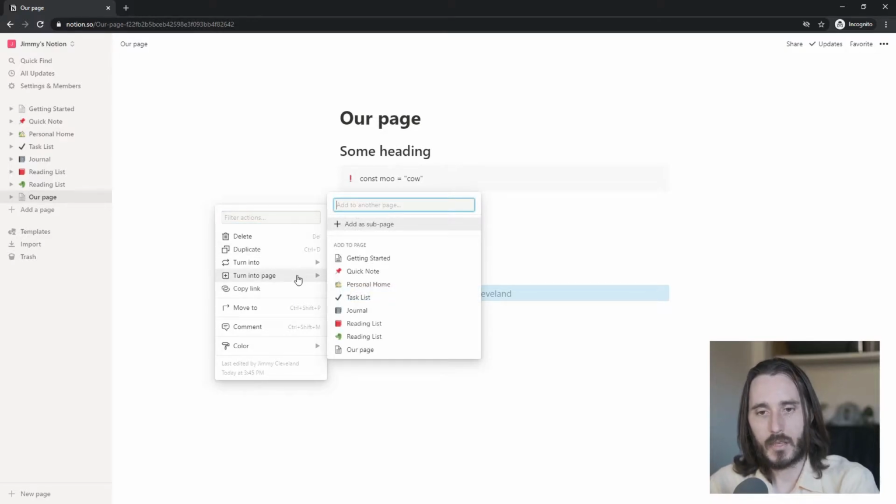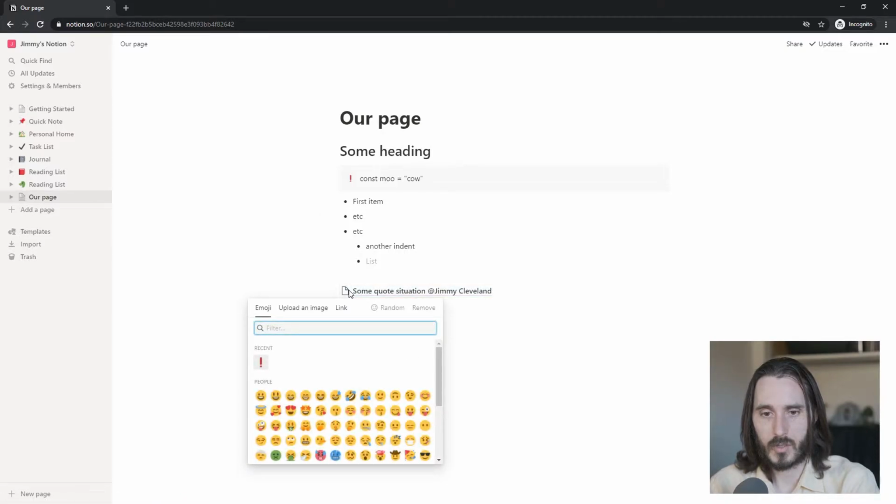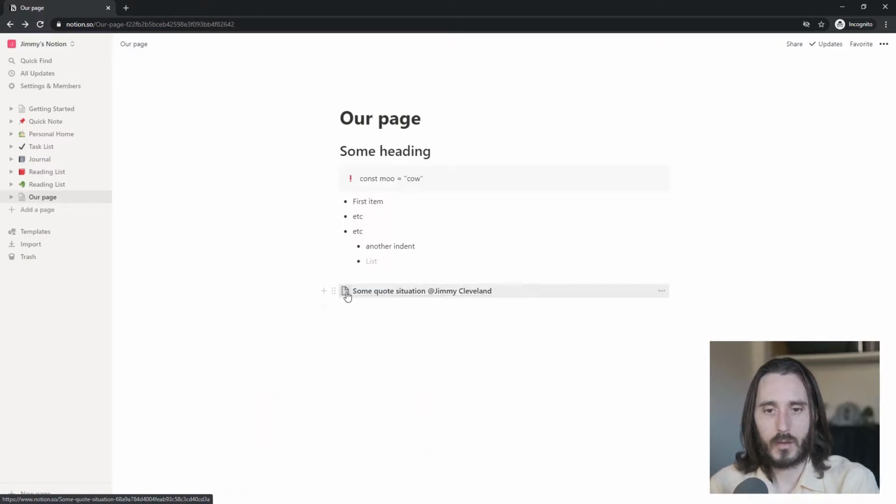Turning into a page is kind of an interesting idea. I don't ever really use this, but I'm kind of curious now that I'm here. Add as a sub page. Add to page getting started. So I'll add it as a sub page. And I'm guessing it's going to do the just /page command. Can I link that? Yeah, okay. So how this works, that's kind of cool. And then you can give it an icon or something like that.